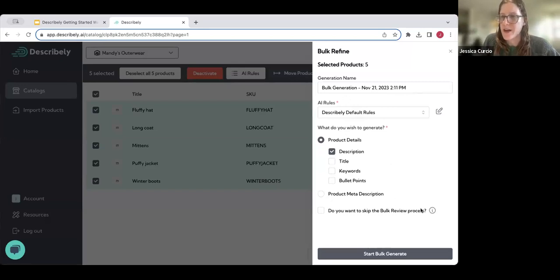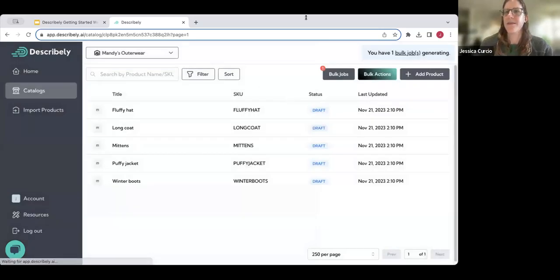You'll also see a notice here asking you if you want to skip our bulk review process. This will pretty much just automatically apply whatever generated content to your products in Describely. I recommend that you go through the bulk review process. We really just, at the end of the day, AI content, it's recommended to get human eyes on it before you say A-OK. If you'd like to use this though, and then review it in a CSV, some people like that process. So we gave you this option, but I'm going to show you the bulk review process. So we'll just keep it as is.